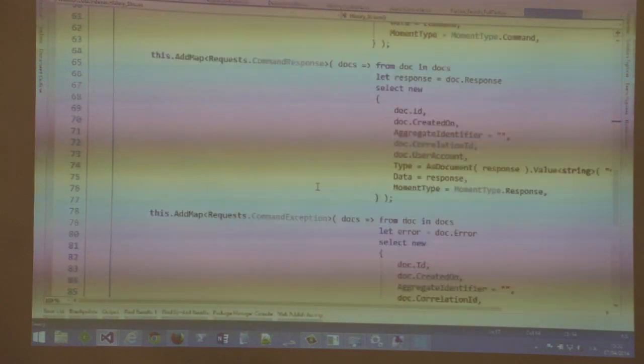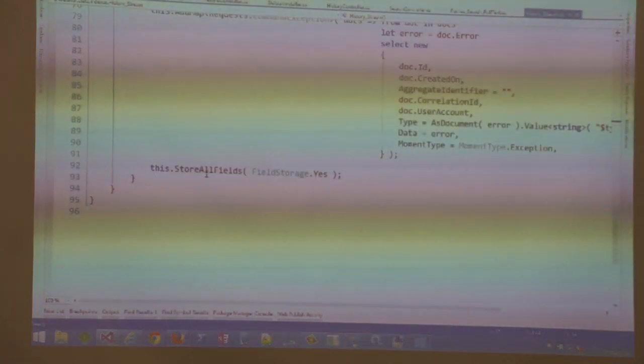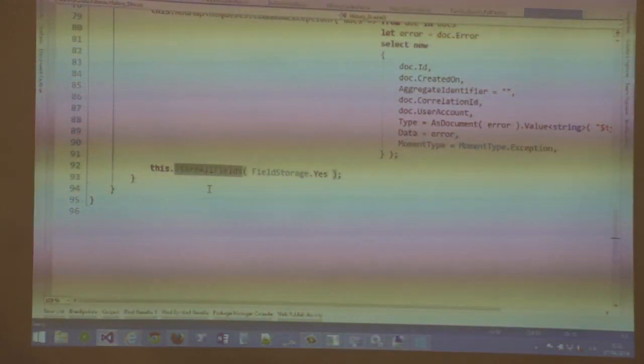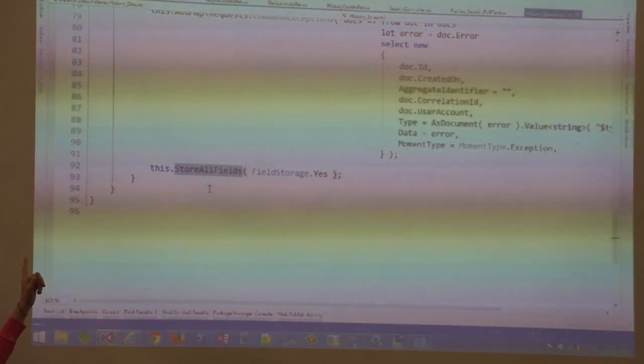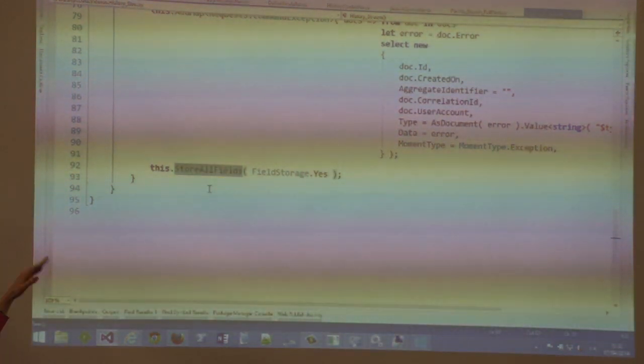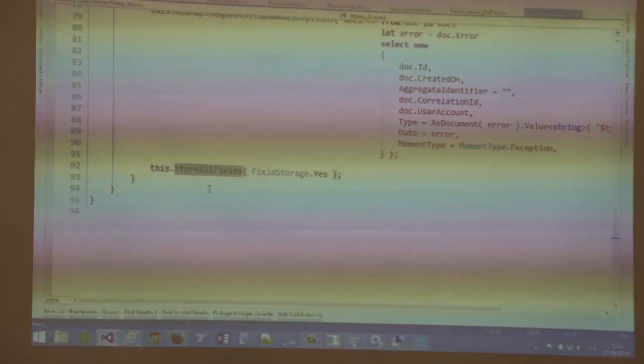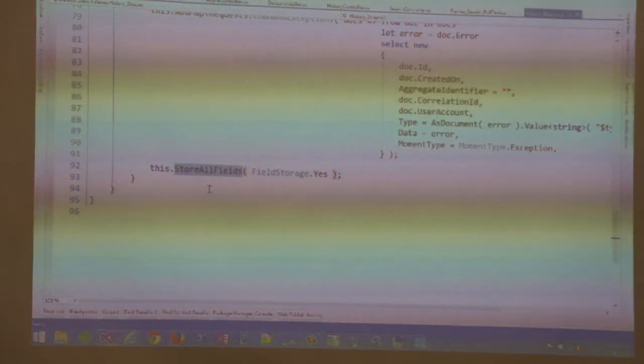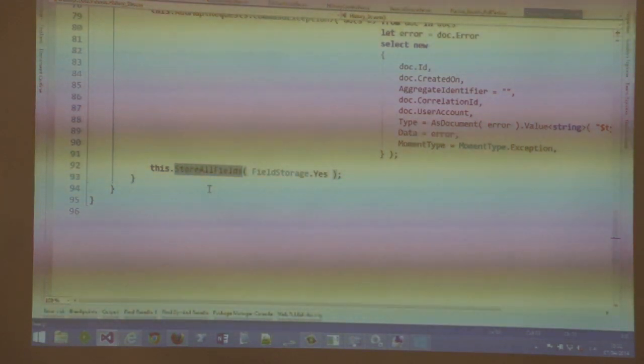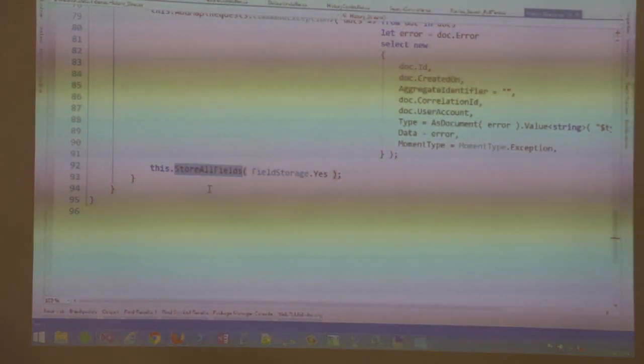We are adding all the documents. And in this case, we are using the store all fields call because we want to project everything from the index. In this case, we are not searching anything. We are just streaming out events to the user. We have a list as an infinite scroll that the user can see what has happened in the application.